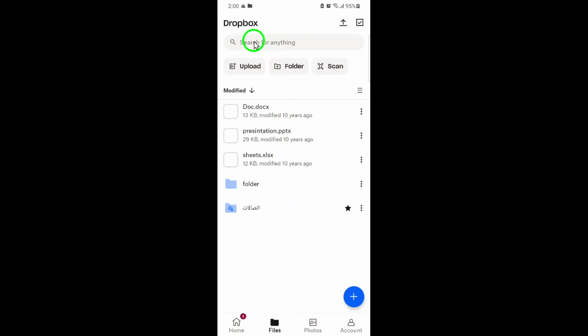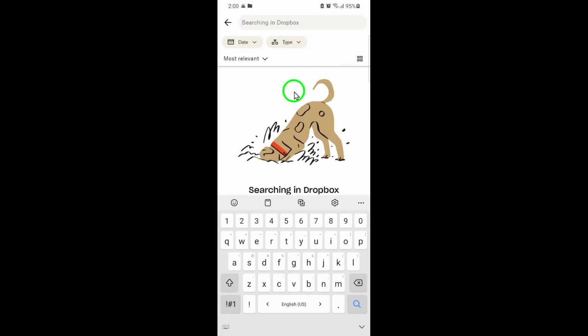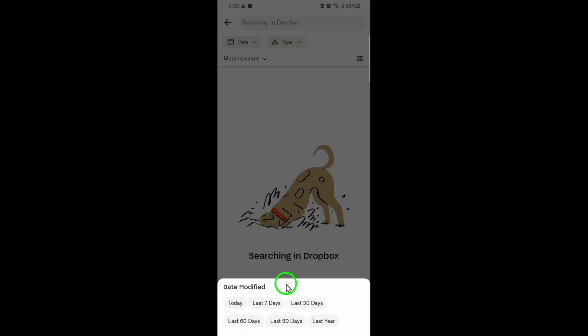Now, here's where the magic happens. Right next to where you type your search, you'll notice a little filter icon. This is the date filter. Tap on that filter icon to open up your date options. A menu will appear, giving you a few choices to narrow down your search.